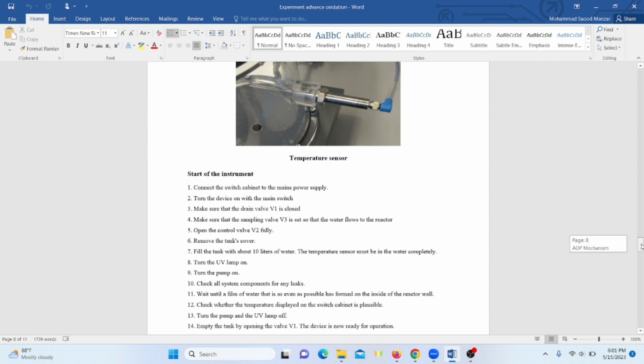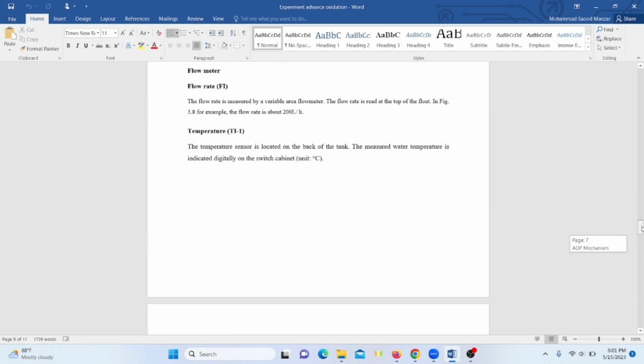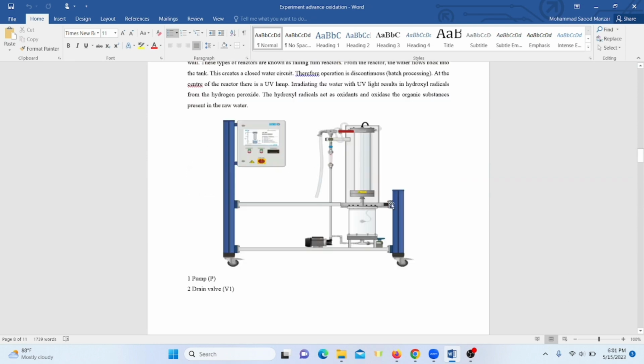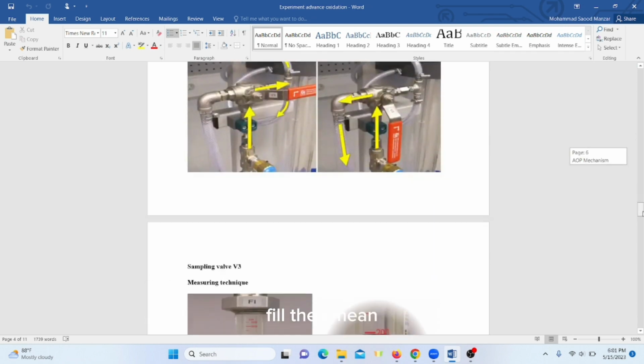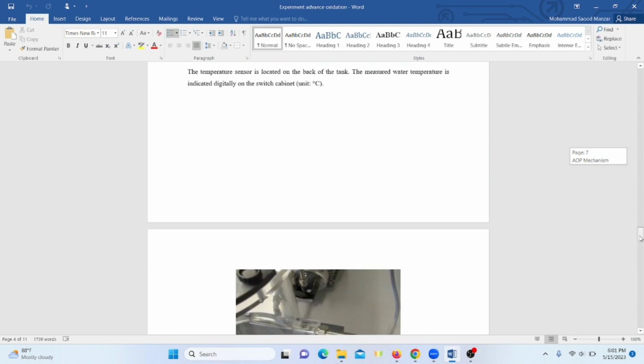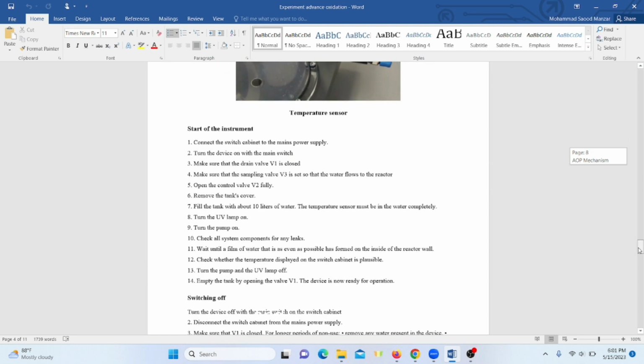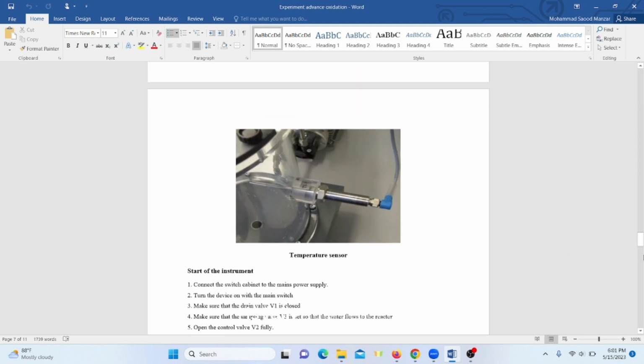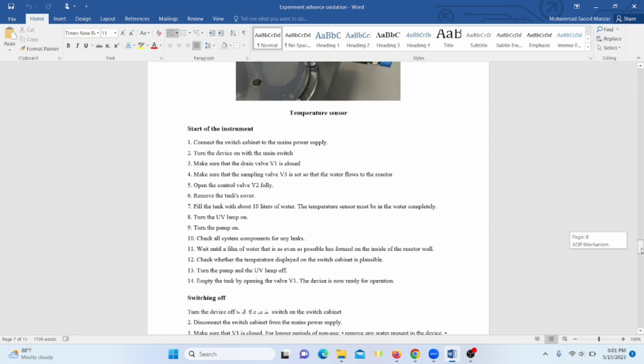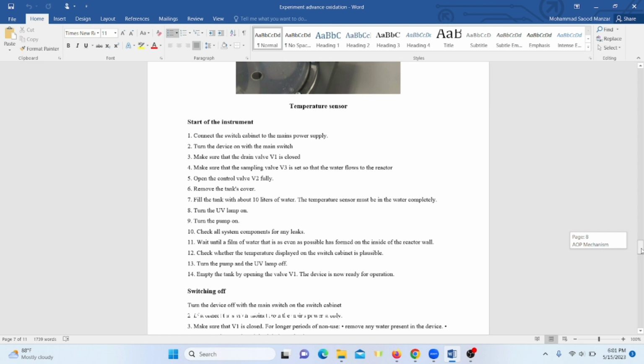Then we have to remove the tank cover, which is mounted here on the top, so that we can fill in the raw water that has to be treated by the advanced oxidation system. And then we have to fill around 10 liters of water, so that the temperature sensor, which is here, is fully submerged. And then we have to turn the UV lamp on. We cannot directly turn on the UV lamp. First of all, we have to do these procedures.